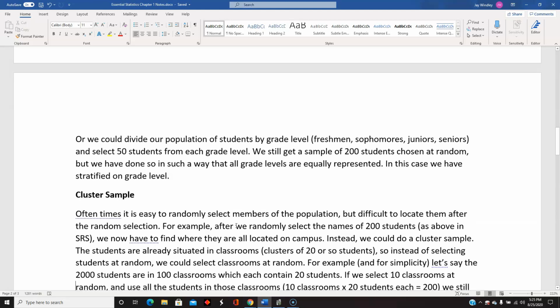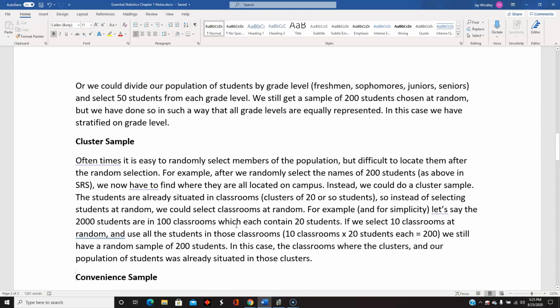Sometimes it's hard to find the members of the population that you've chosen at random. So for example, I could have a list of all students at a school, and I could randomly select 200 students from that list. But now that the 200 students have been selected, I have to go and find where they are on campus. And that might be a little bit of a hard job. So instead, you could do something that's called a cluster sample. The students on campus are already situated in classrooms, let's say clusters of 20 students or so. So instead of selecting the students at random, we could select maybe 10 classrooms at random.